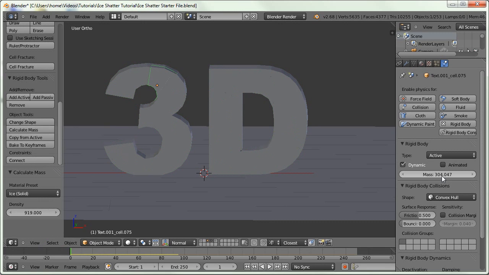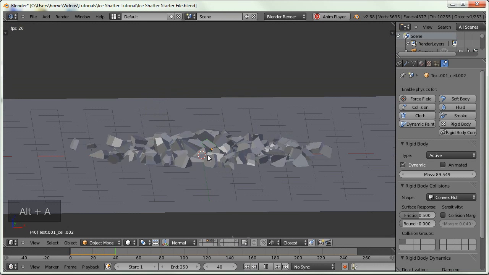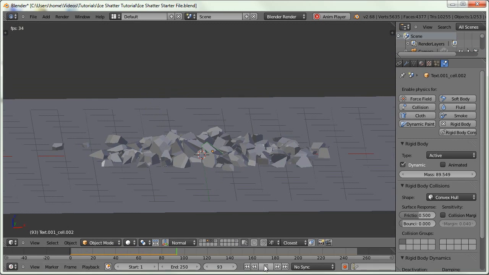And if we now look at them, they've each got a mass based on their size. So smaller shards will have smaller mass, and bigger shards will have bigger mass. And before we did that, they all had a mass of 1, which didn't really make sense because they're all different sizes. So again, let's have another run through of that. It's looking a bit better, we're getting a bit more movement, but we're still not getting the sliding we want. And that is to do with the friction option on each of these meshes.